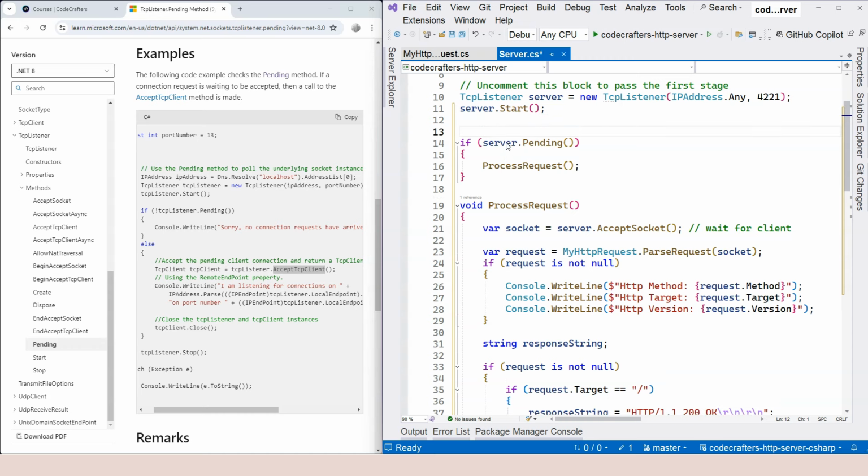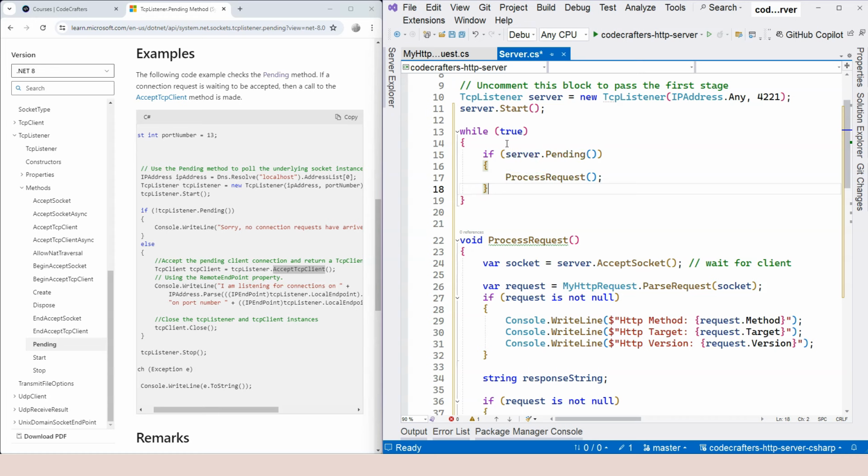So it's going to be while true, and then we need to check whether there is a connection in the queue, and then we try to accept the socket. Accepting socket is inside the process request. The thing is that we need to make this call asynchronous. So the simplest way to do that is to use the Task.Run.